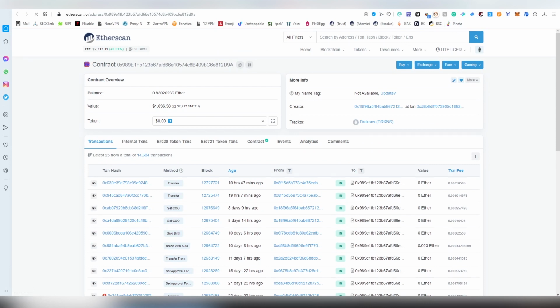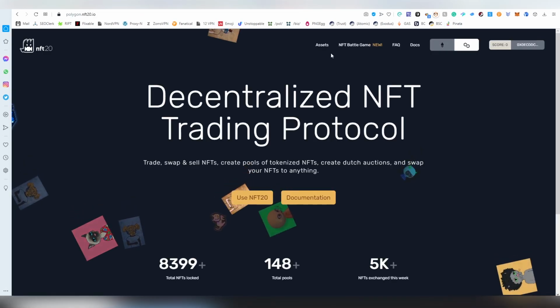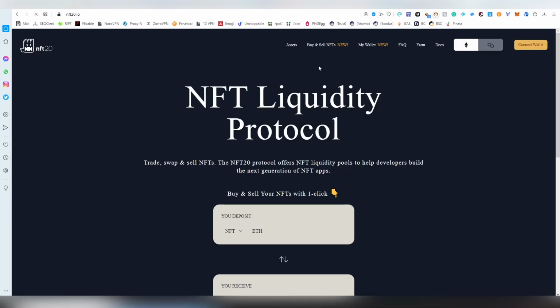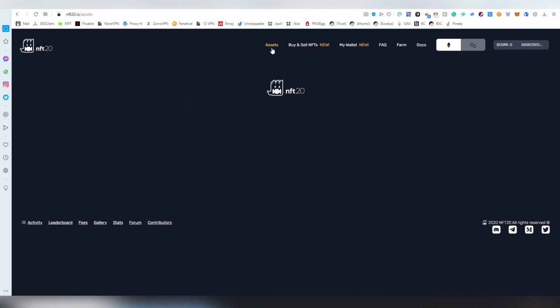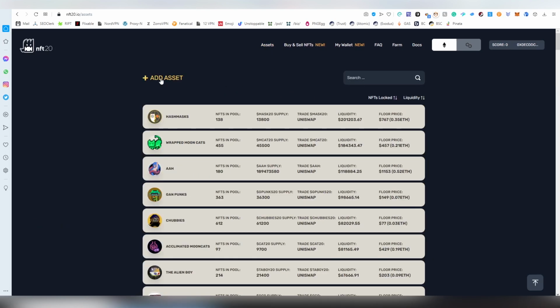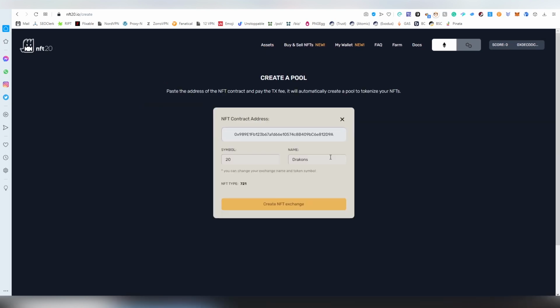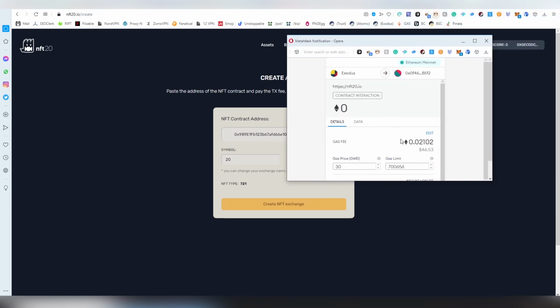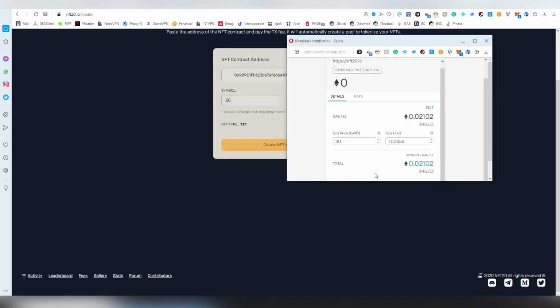You copy it, go back to the website. Let's see, we're actually on the wrong side here. Let's go back to Ethereum. And then we're going to be going back to assets, click add asset, and then you add the contract address. And here you can see what NFT type it is, the symbol, the name, create an NFT exchange. And then there will be a cost. Obviously the gas fees are pretty high right now, so I'm not going to be paying $46 for this.